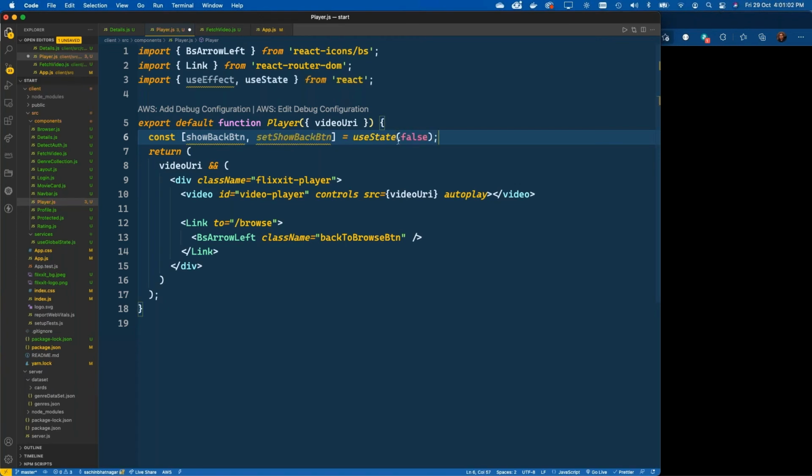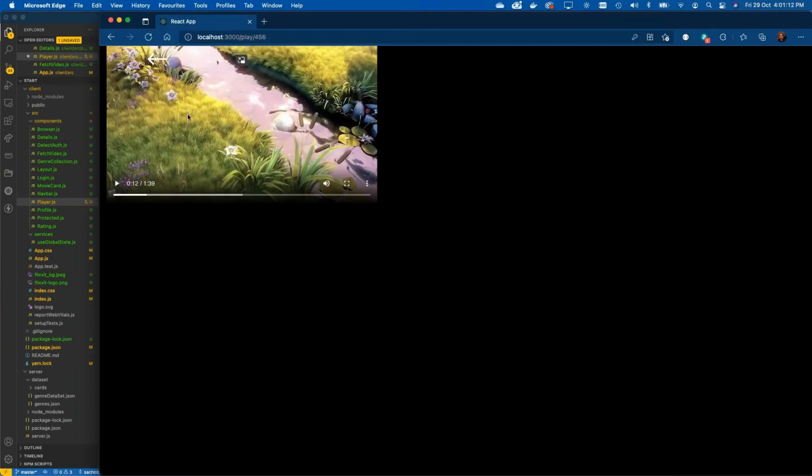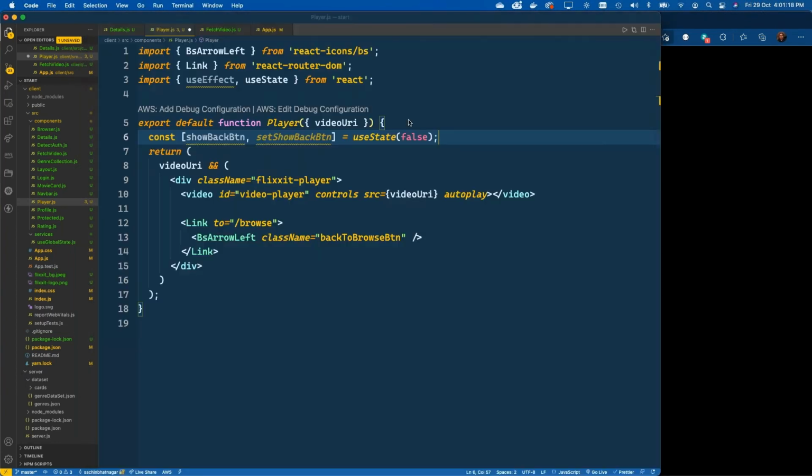So by default, we actually do not want this to be shown. We want this to be visible only when the user hovers their mouse over the video. Only then we want to show this button, like how typically you will find in players like Netflix, right? So let's see how that can be done.